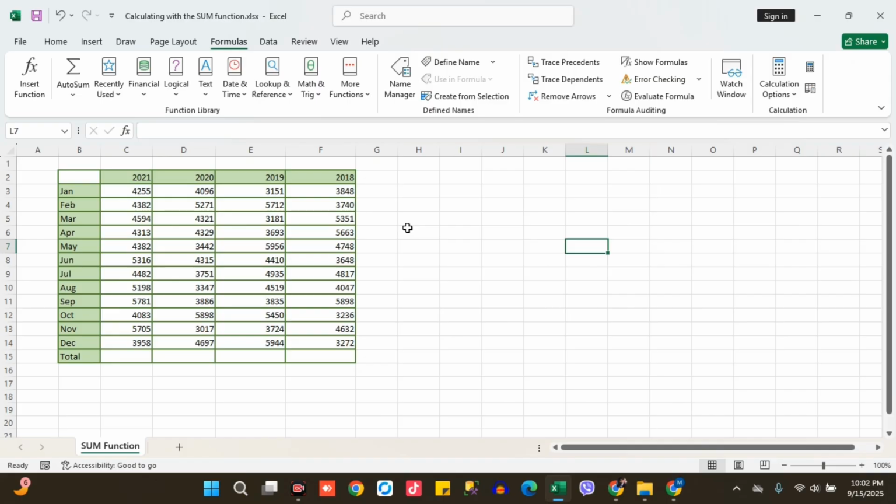As you get into more complex formulas, you can use the sum function for many different things and combine it with other functions to make it really powerful. But let's not get too far ahead of ourselves at this stage. Let's dive into the sum function in a little bit more detail.